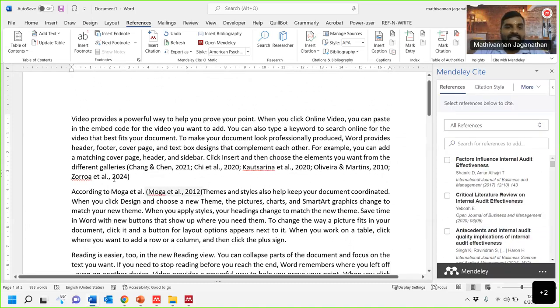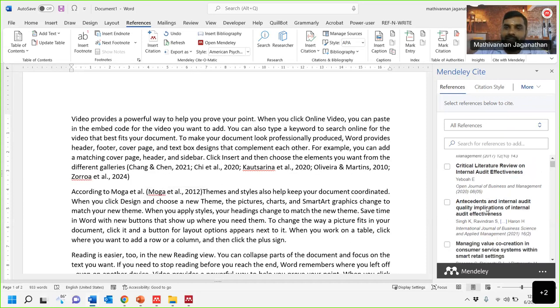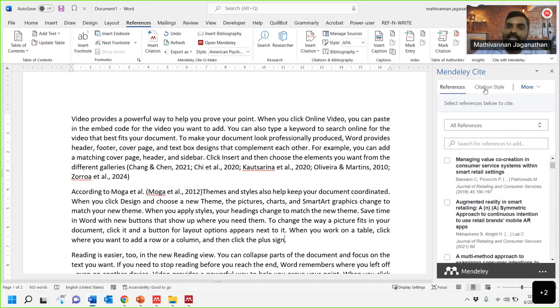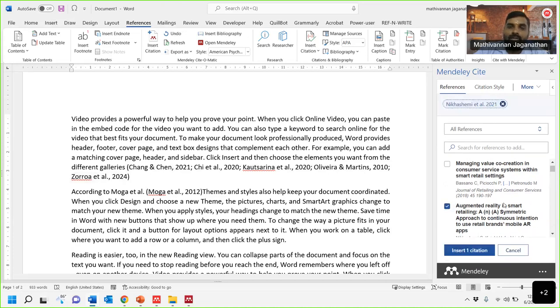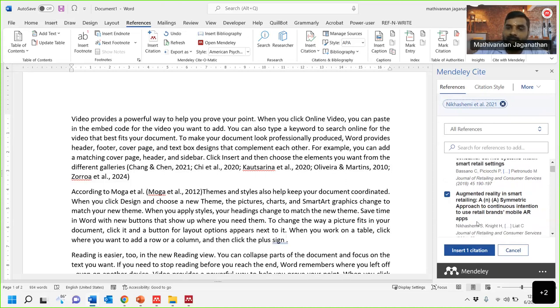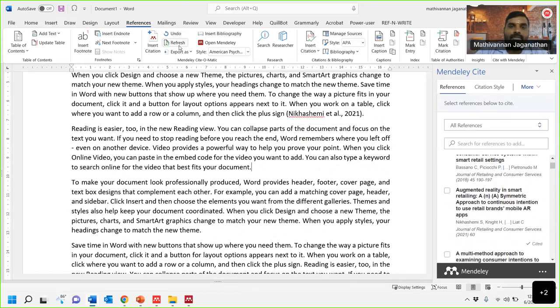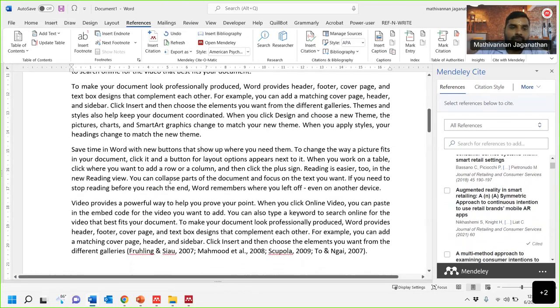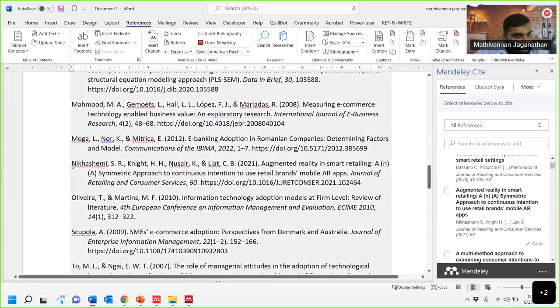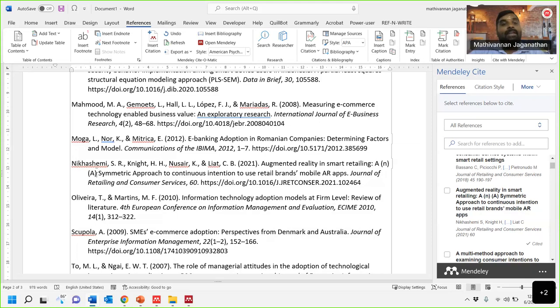So let's say I want to add one article, citation style, okay, I want to cite. So insert citation, augmented reality from the Nick Chemi, okay. I click refresh. You see, it can sync. You can use both Mendeley Desktop and Mendeley Reference Manager, and it will be updated automatically.